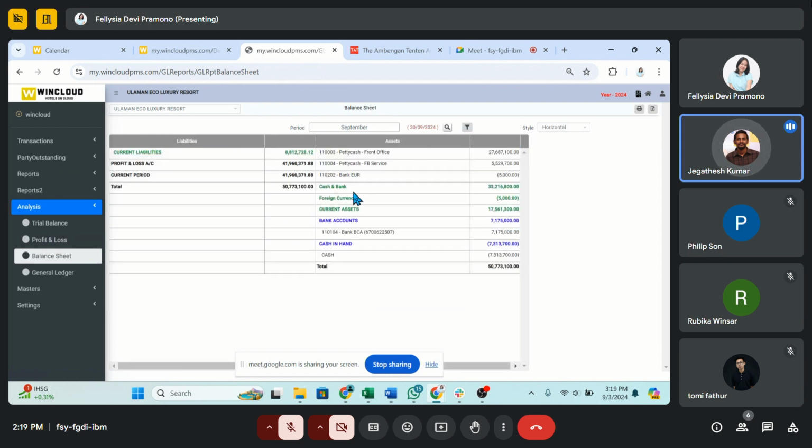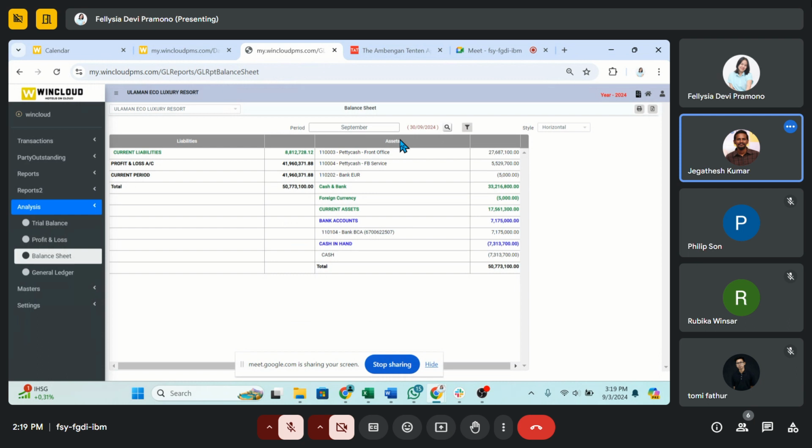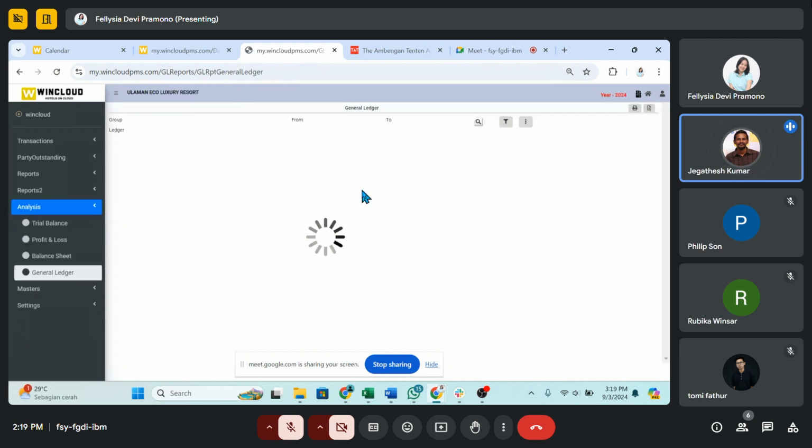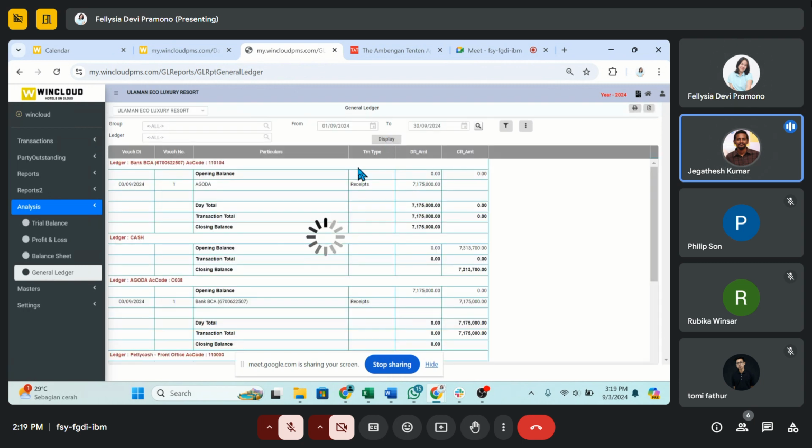So the left side will show the liabilities, and the right side will show the assets. And then the general ledger, you have it right. For one particular ledger, I just want to see what transactions happened. I can choose that ledger and then see what transactions happened for the particular period.